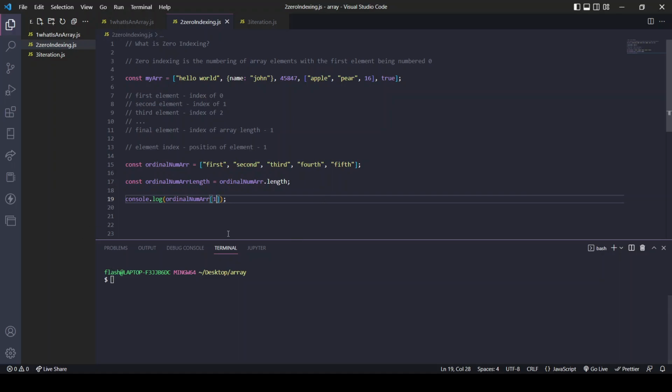Now, we know the length of this array because it's small. We can simply count them: 1, 2, 3, 4, and 5. So it's pretty easy to find the index of the final element in the array. The fifth element in the array has index of 4.